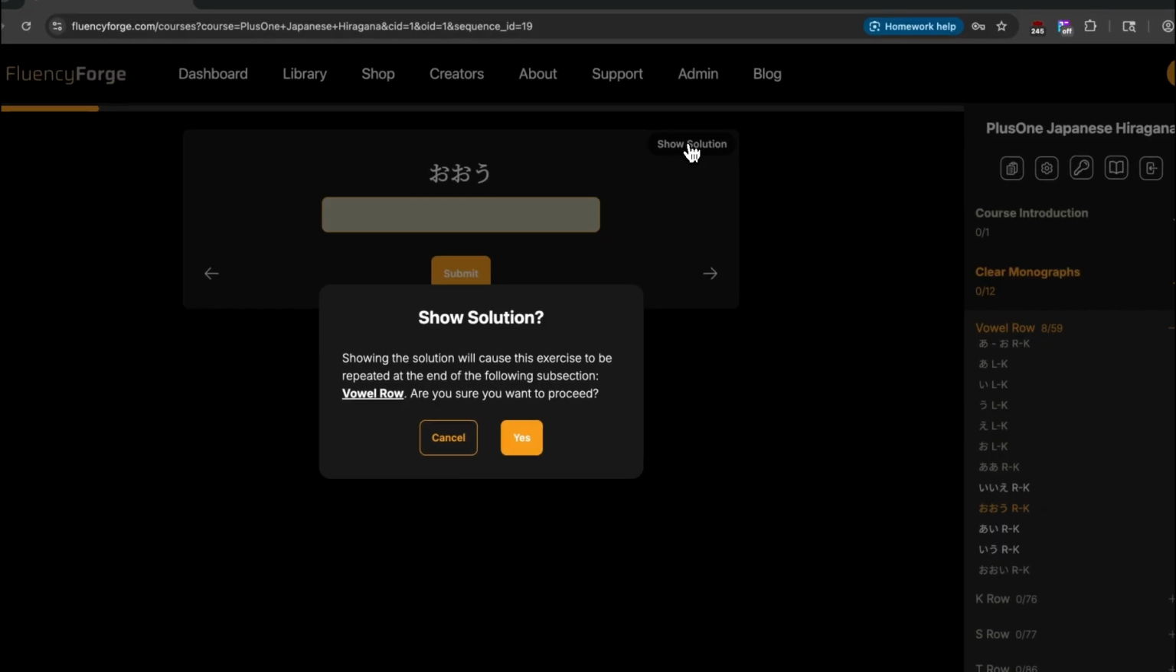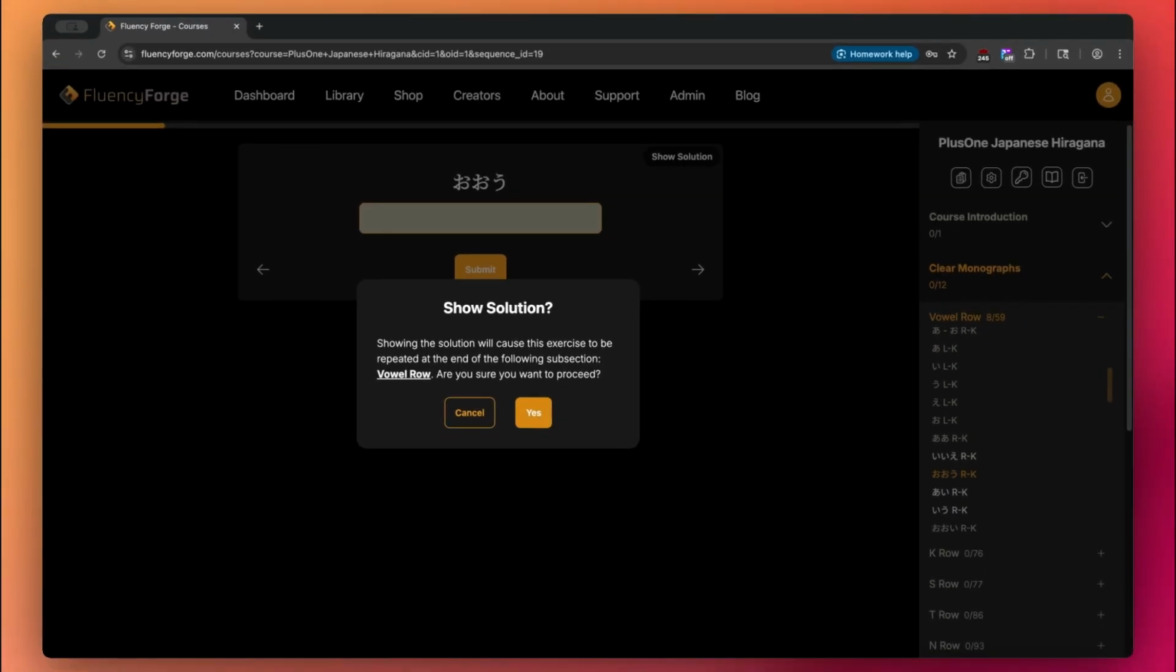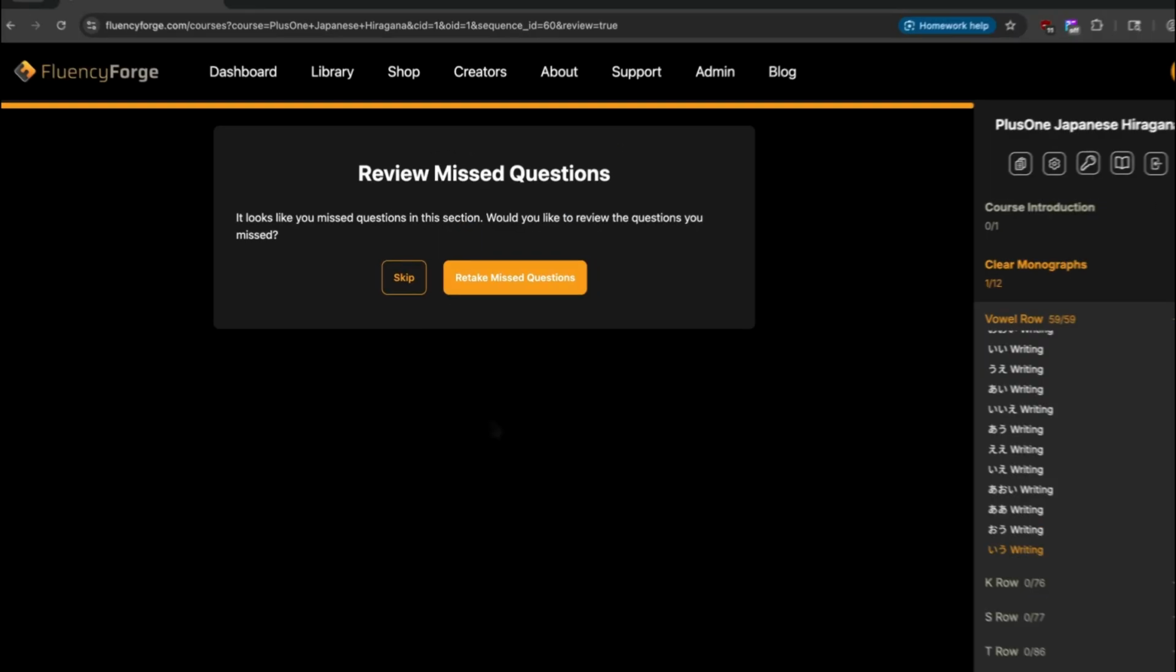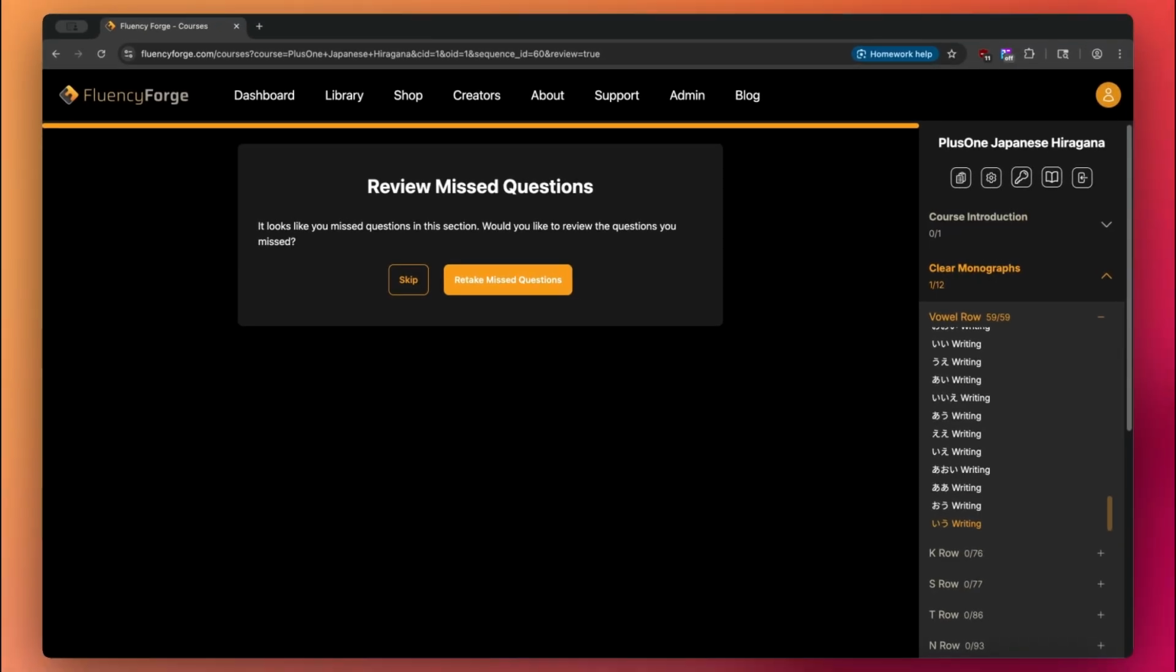Any activities where the Show Solution button is used can be reviewed again alongside any other activities that were answered incorrectly at the end of a subsection. You can decline to review your missed activities if you'd like to as well. If you decline to review your missed activities, those activities will be cleared from your missed activity queue, and the next part of the course will begin.